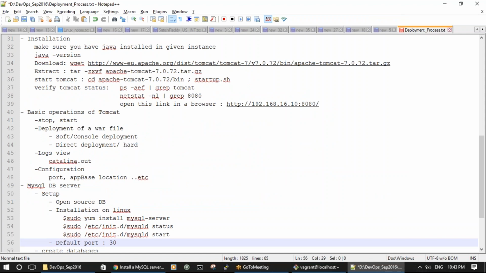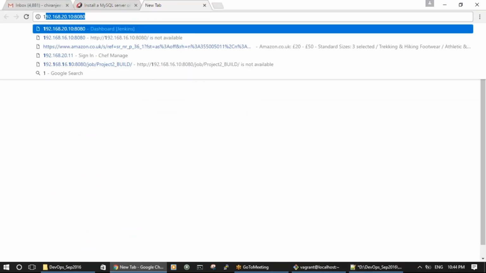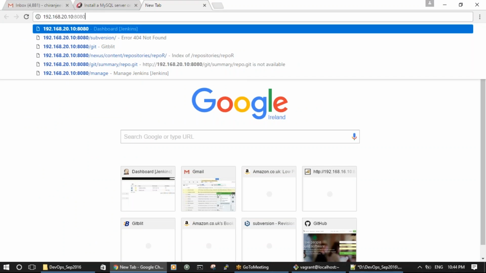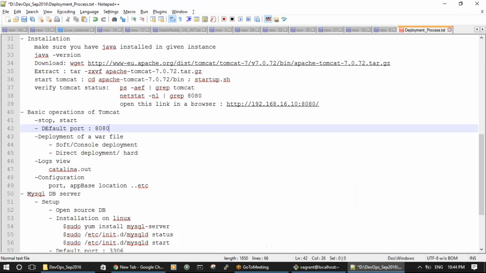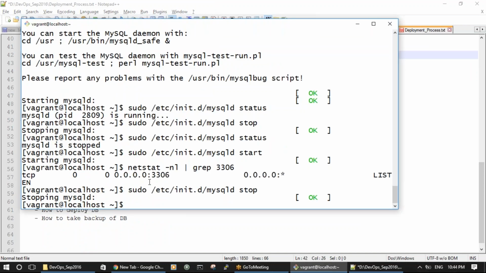Default port will be 3306. What is the default port of Tomcat server, guys? What is the default port of Tomcat server? 8080, not 22. 22 is your PuTTY Linux server default port. 8080 is the default port, guys. Yesterday we did the deployments, right? We opened 8080, remember, and we converted that port into 8081 as well, right? Yesterday. So now come down. 3306 is the default port.